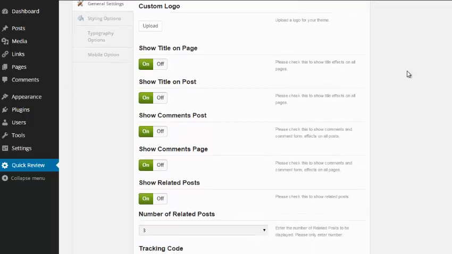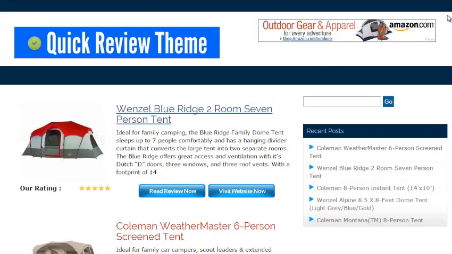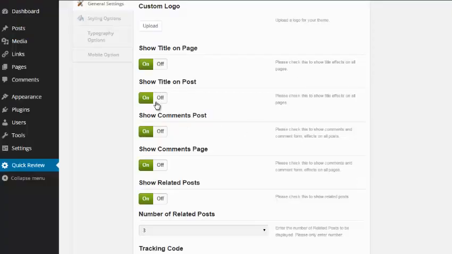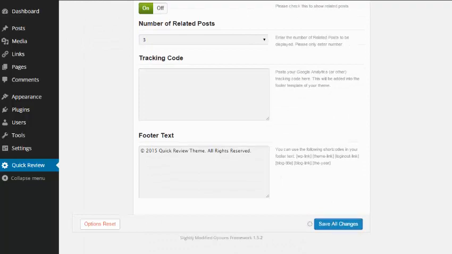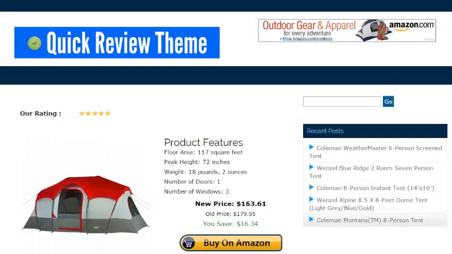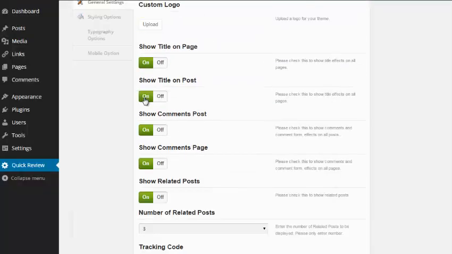You can also choose whether or not to show the title on the page, title on the post. So if I come up here and I just go to one of these pages, you can see that right now the title is showing. So if I come back in here and I turn the title off on a post and click Save, and I refresh the page, the title is now gone. In most cases, you'll probably want the title.